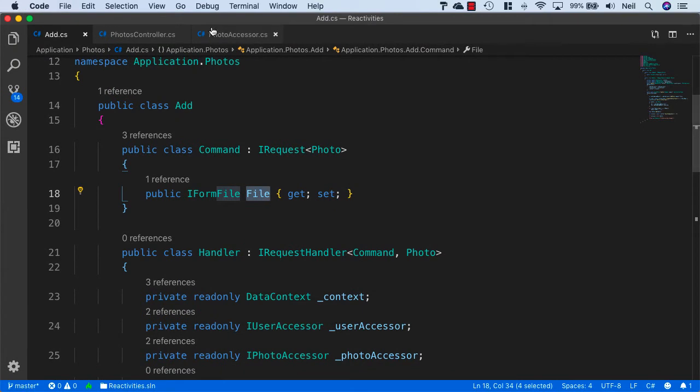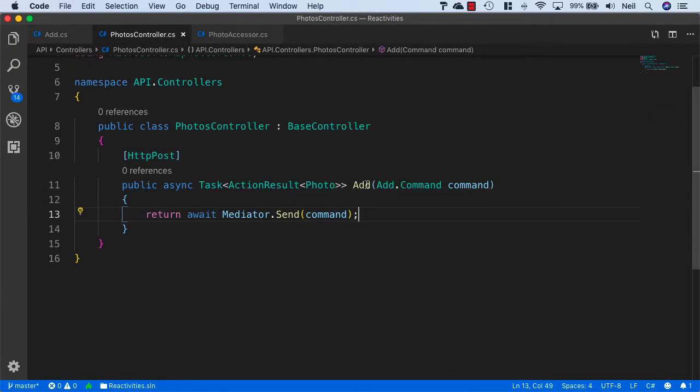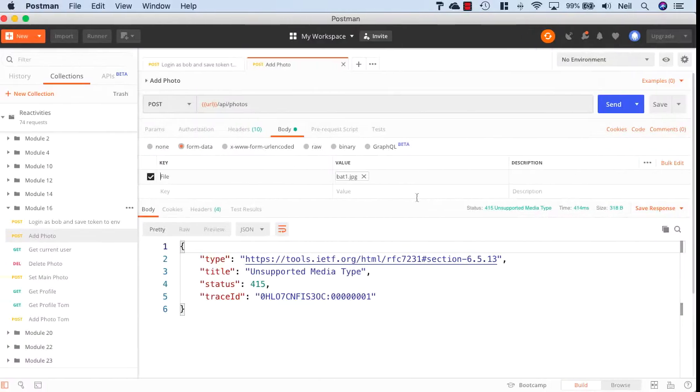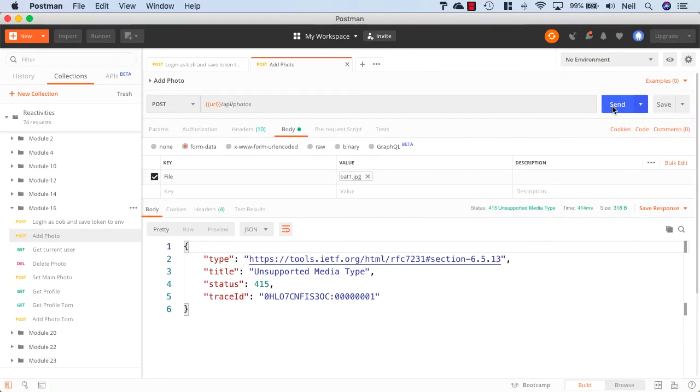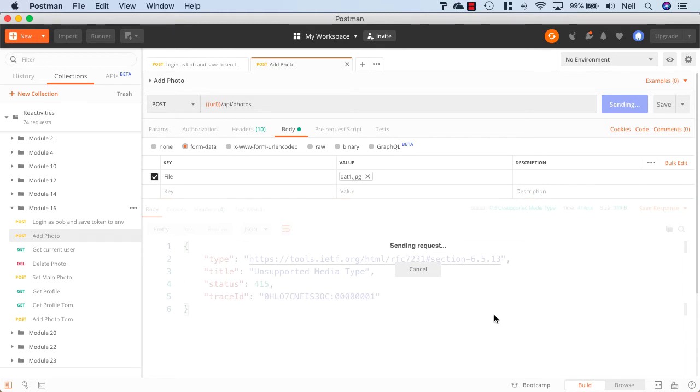But for some reason this doesn't work, and we need to give this a hint. So what we need to do is give it a FromForm attribute, so that instead of looking inside the body or the query of the request, it knows specifically where to look to locate the file that we're sending up with this particular method. And now if we go back and resend this request, we'll find that this is now successful.